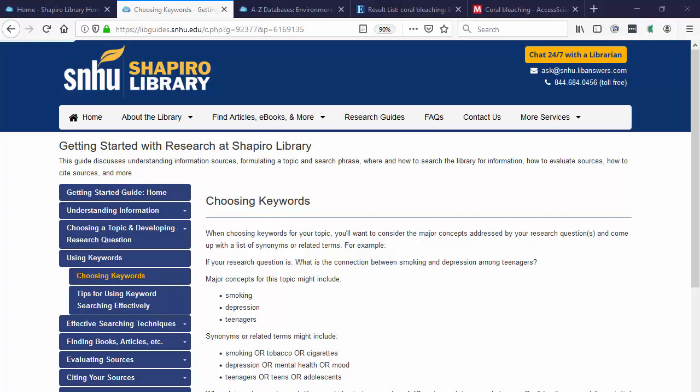Finally, I'll point out our reference librarian team. Please feel free to reach out to your liaison librarian or to use the chat 24/7 with the librarian for assistance to help you find appropriate terms to search the databases and effective search strategies.